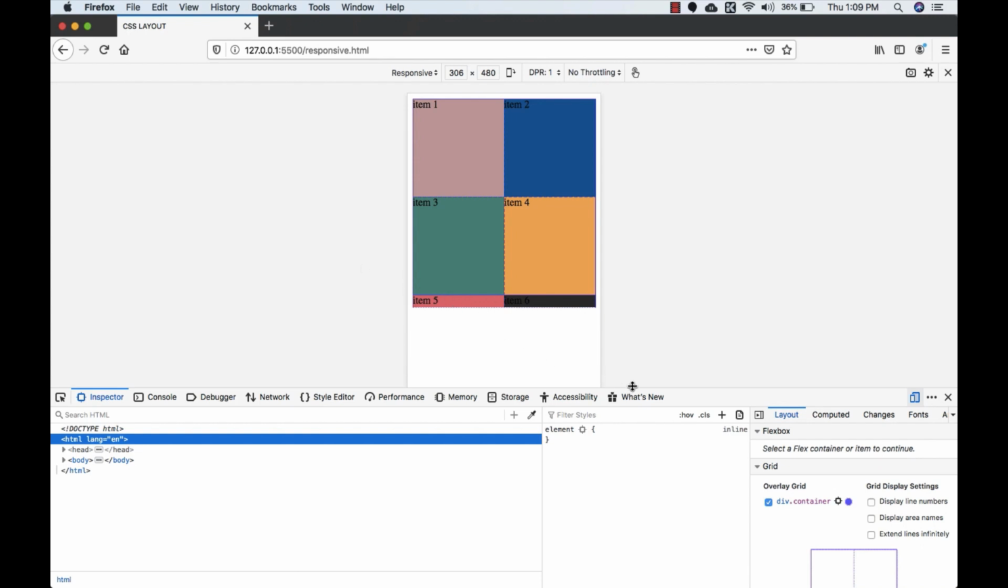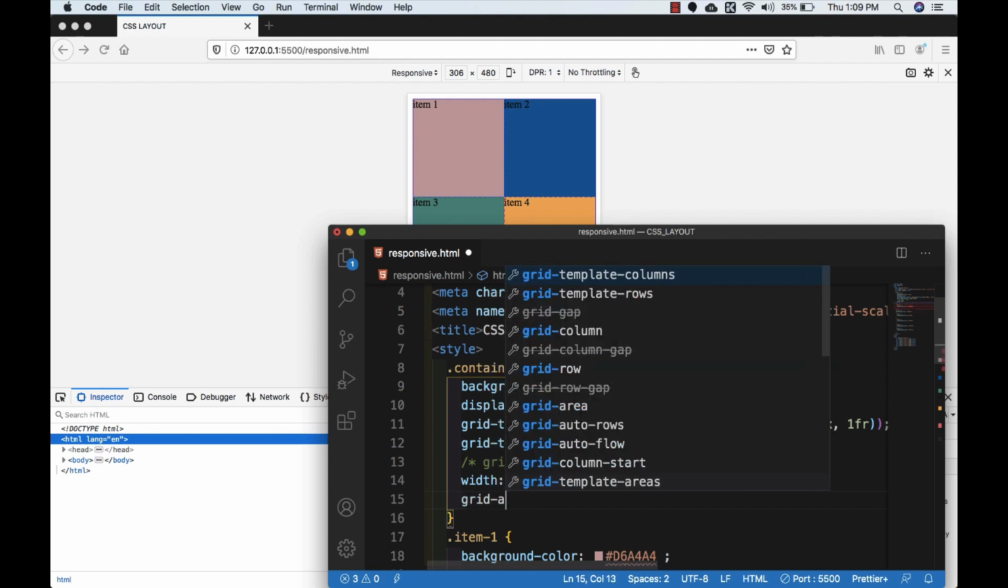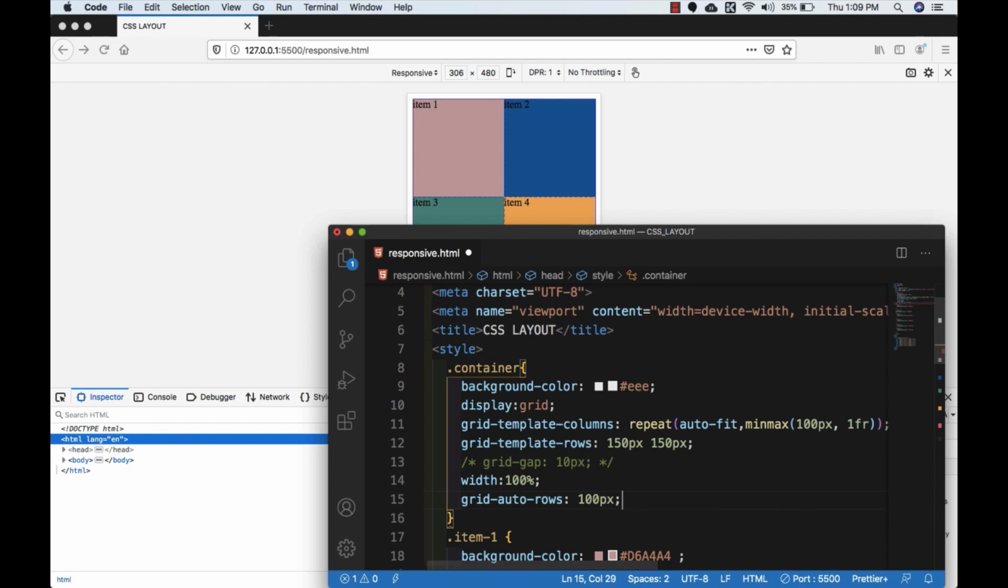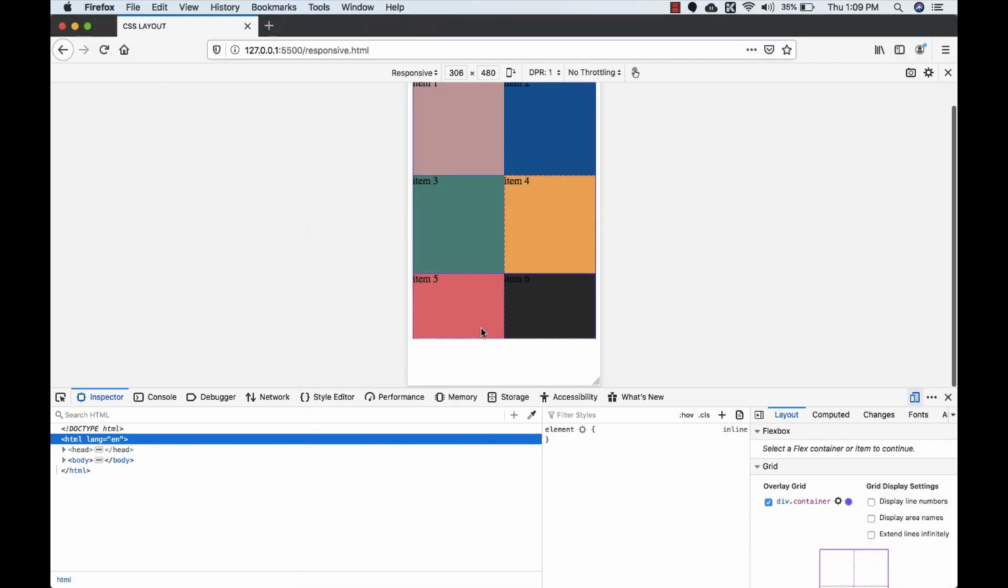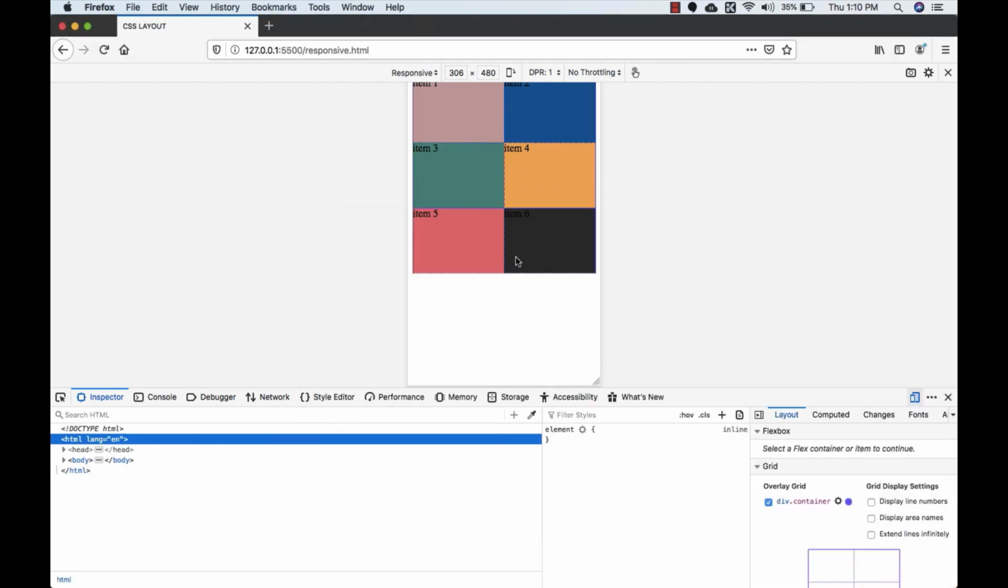So let's format that as well. The property for that is, let's go to Visual Studio Code, grid-auto-rows, and the width is 100px. Let me save this. So now as you can see, we need the rows to be 100px. So I'll change this to 100, or you can keep it 150. If I save this, now everything is looking good. Now we are back to normal.